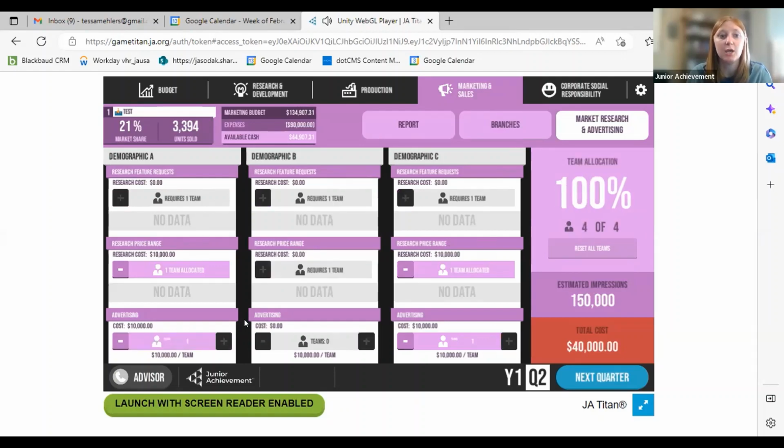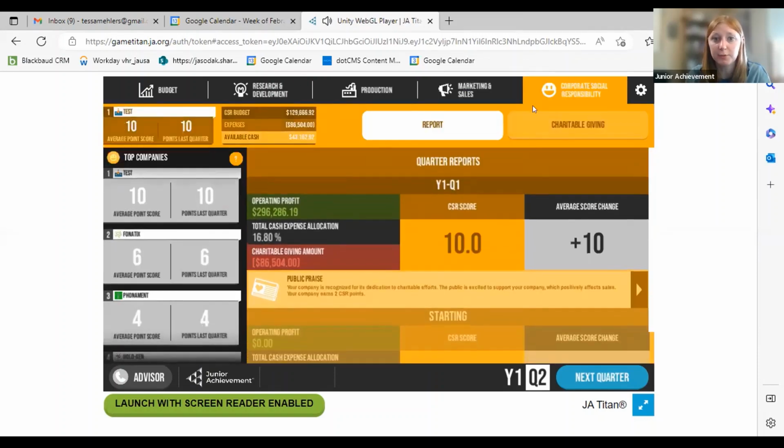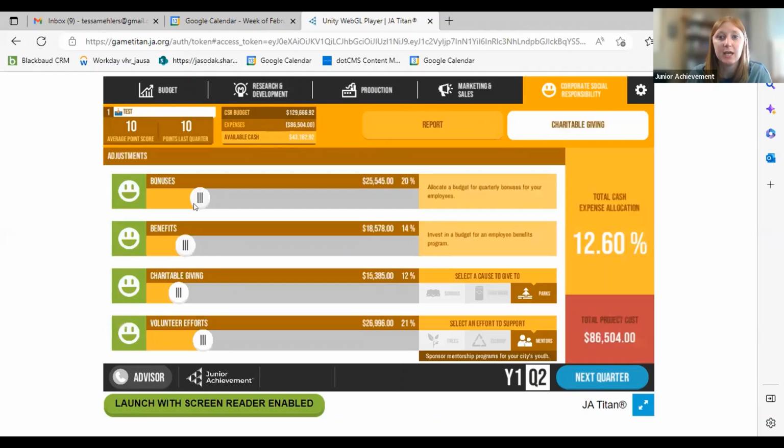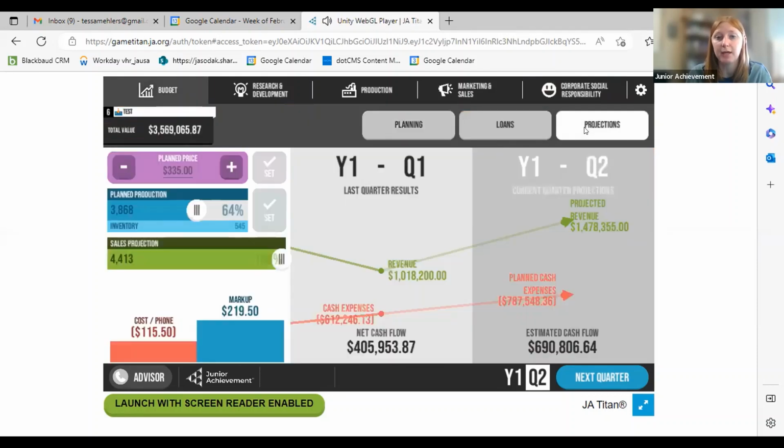So we're going to just do more research and advertisement for A and C. Then my corporate social responsibility, I got 10 points. I'm winning. So my people are happier than the other businesses. I made a little bit of money, so maybe I'll up some bonuses. Then I'm going to go back to my budget tab, kind of look at the projection.